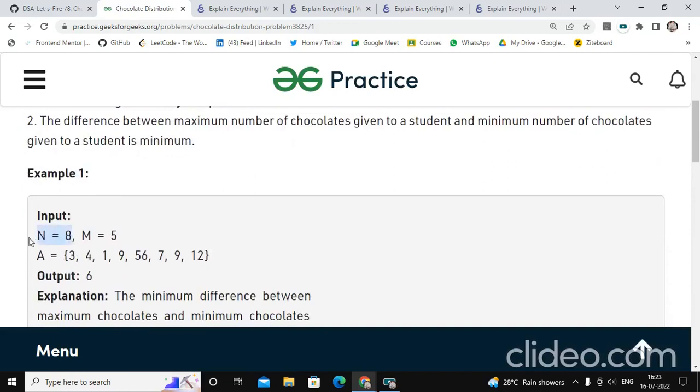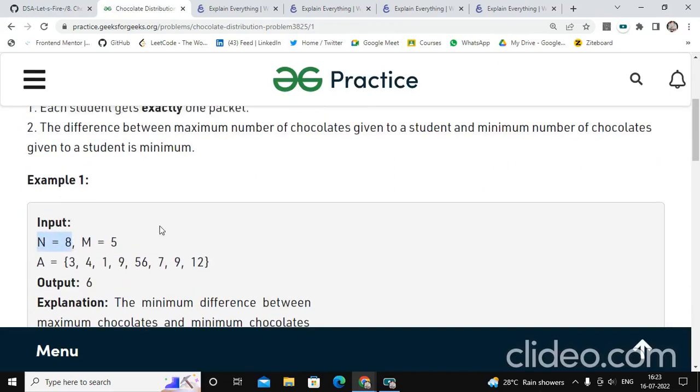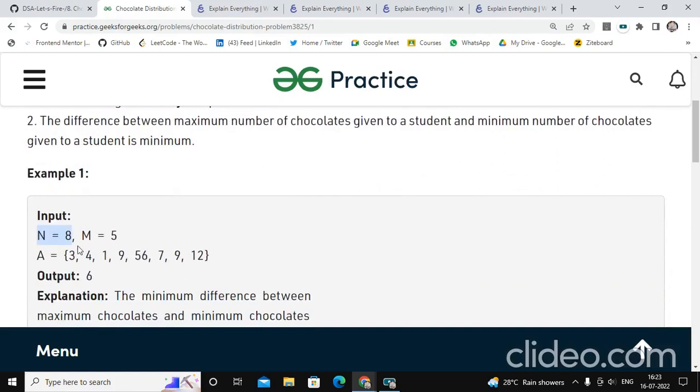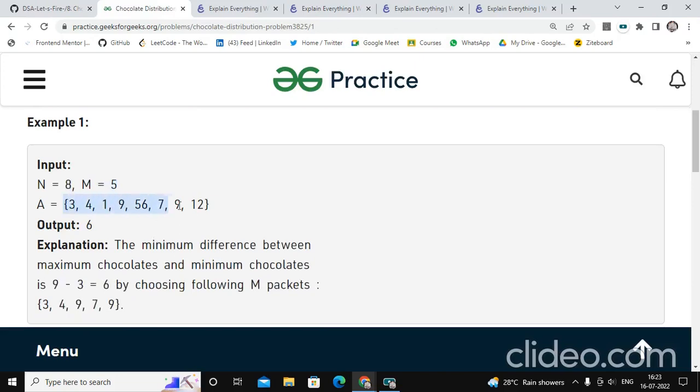So the input is, let's say, 8 elements, meaning n is the length of the array, so we have 8 packets of chocolates, and m is 5, so 5 students. We have to distribute these chocolates among these five students. In the first packet there are 3 chocolates, in the second 4, in the third 1, in the fourth 9. As you can see, the number of chocolates varies in each packet. Then 56, 7, 9, and in the last, eighth packet, 12 chocolates.